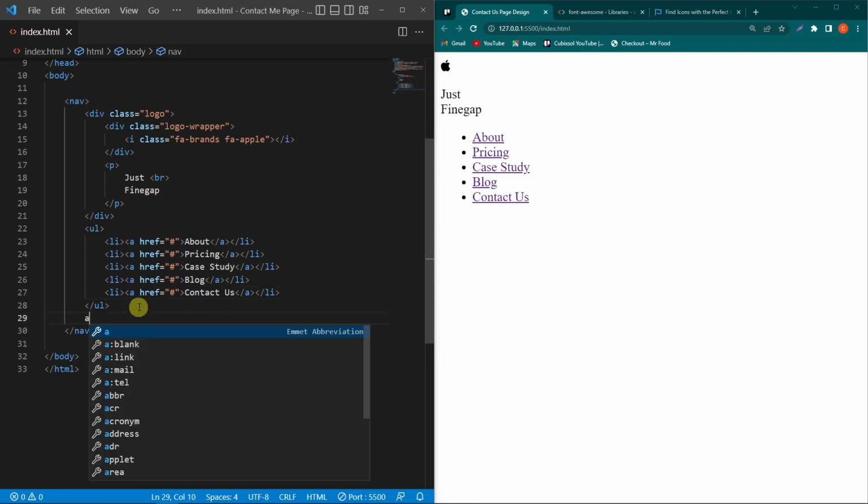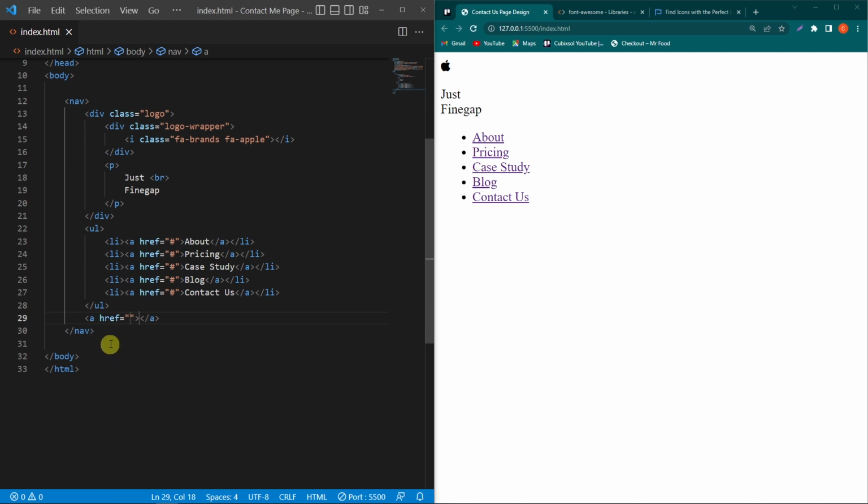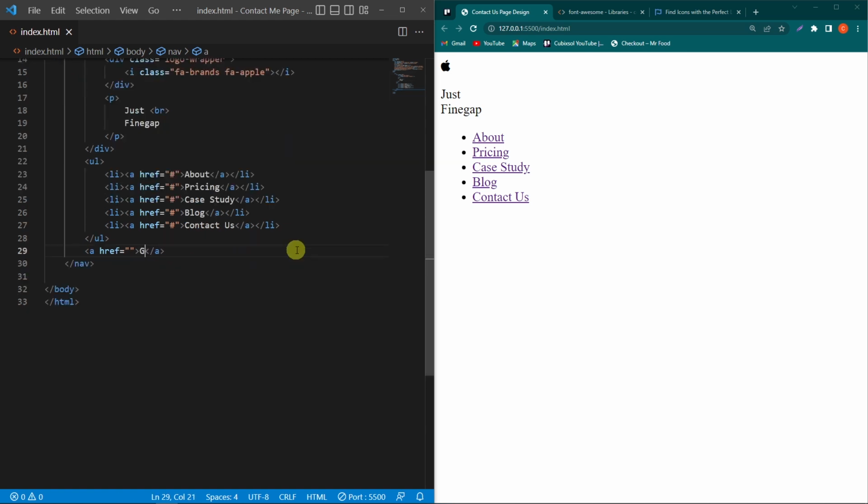After this unordered list we have to create an a element. So basically this is the button that we will display on the top right side. Here I will type Get Started and type here hash.